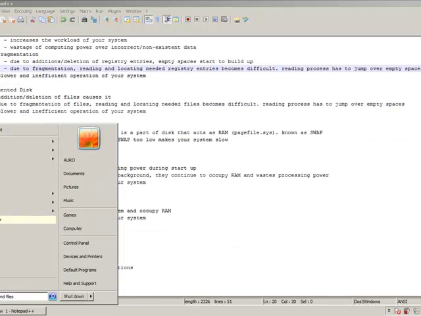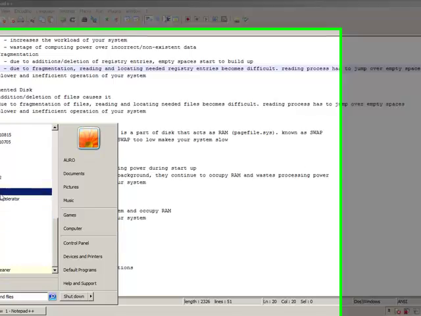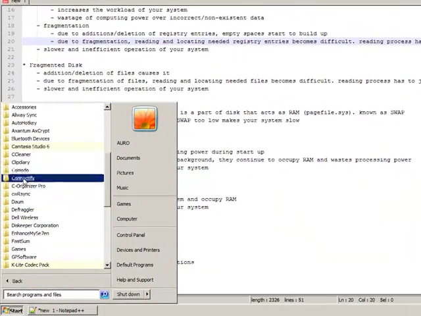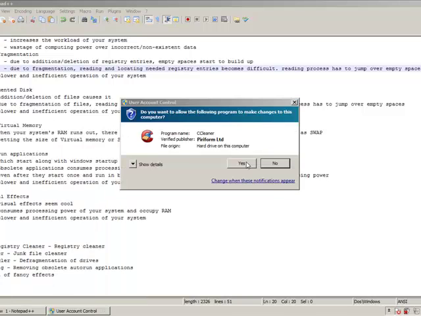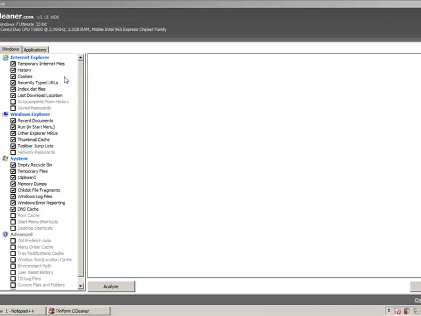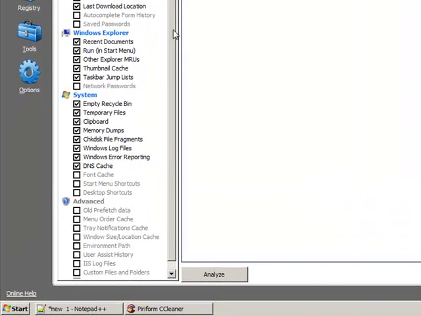So the second thing is CCleaner. As we discussed earlier, this program will be used to clean up the junk files from our system. We open up CCleaner and click on analyze. This may take a little bit of time too.